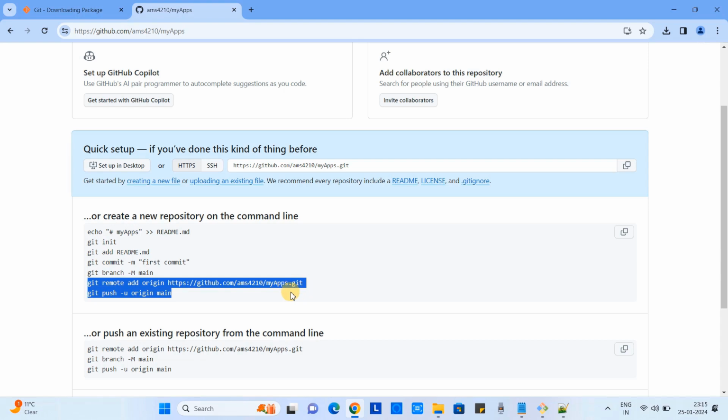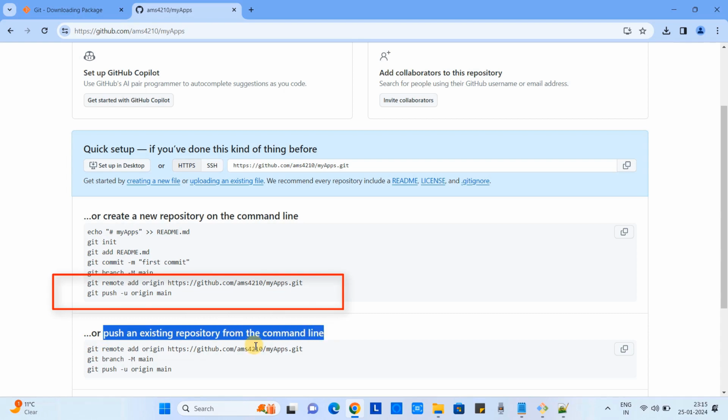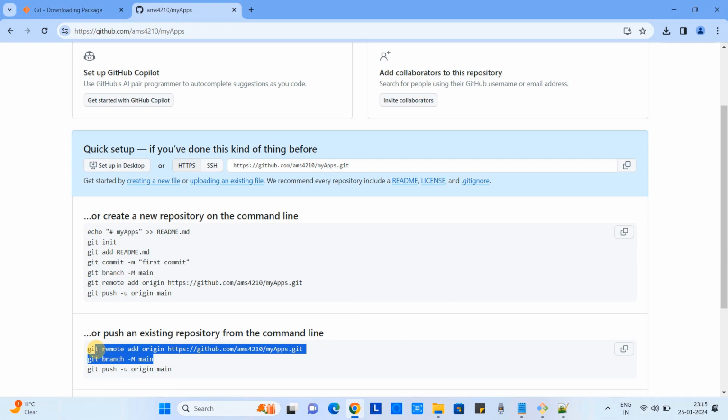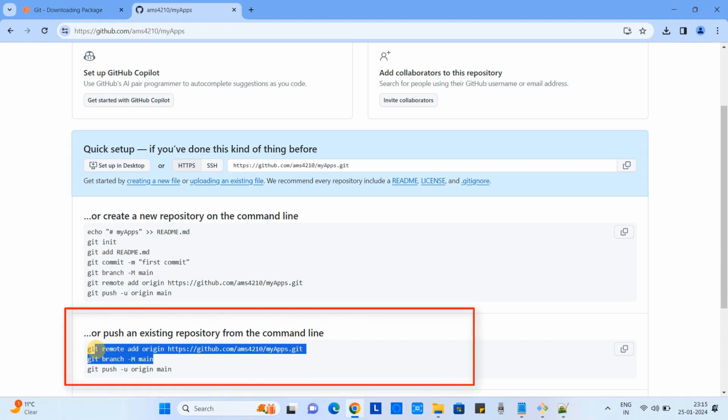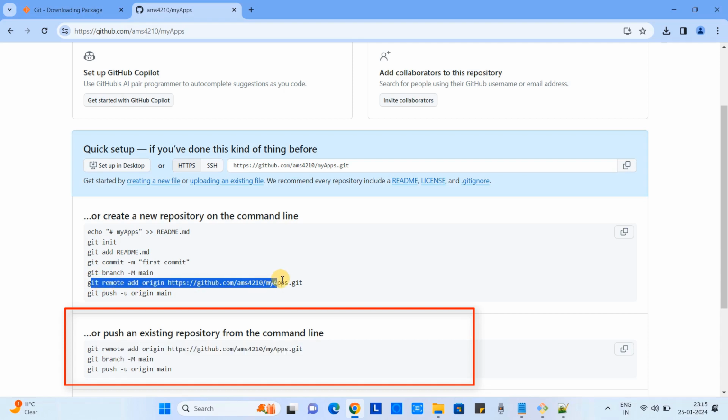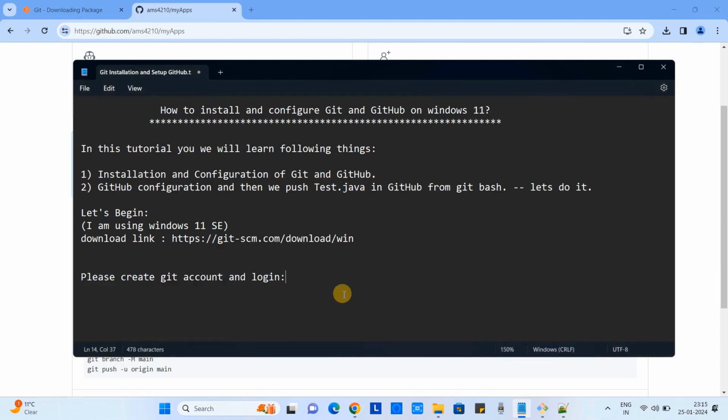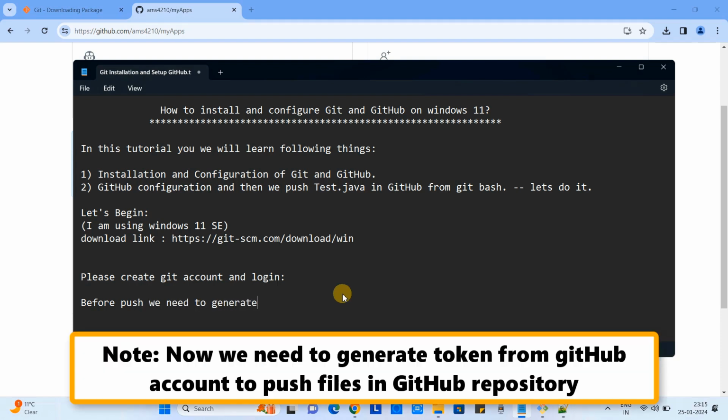Now we have to execute these two commands only to push our file into the GitHub repository. Okay, I hope you guys are clear. The same thing is written here. The first block is for when you are doing it for a new repository, and the second block is for instructions if you have any existing repository, so you can proceed with that. So in our case, we are working on a new repository, so we will execute these two commands. Okay, I will show you what we are going to do.